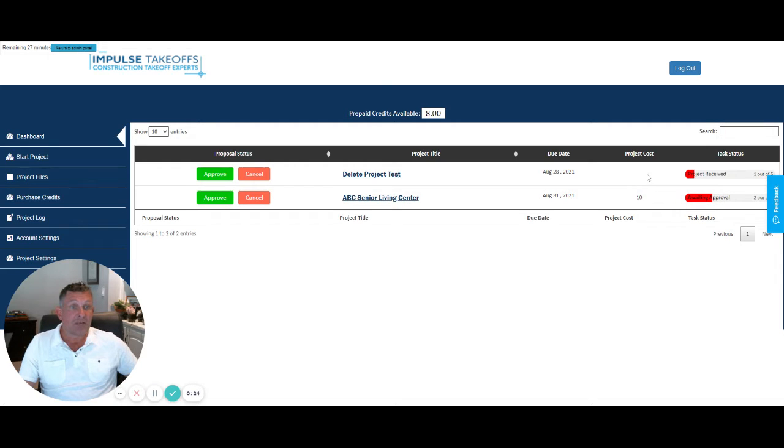When a project comes in, you have two options. You can cancel it or delete it. As you see, this project here, the one that's labeled delete, has no project cost in it yet, which means it hasn't been reviewed. And then the other project has a cost of 10 credits, which I will explain in the next video called Purchase Credits. That'll explain to you what that means. Instead of dollar amounts, I use credits.